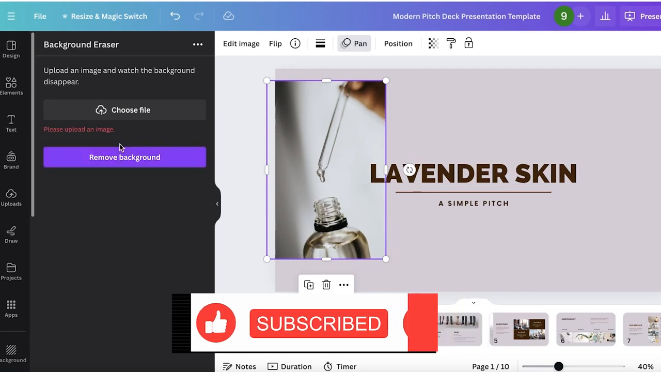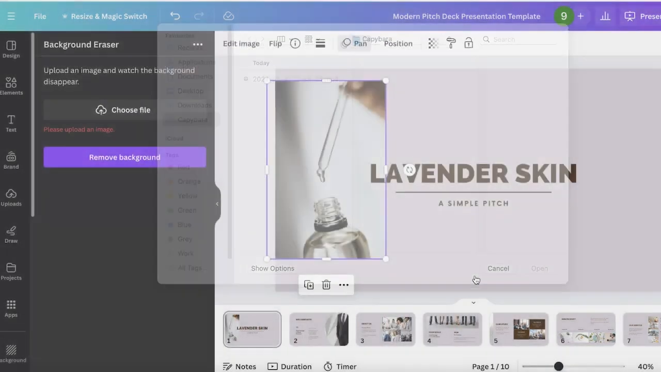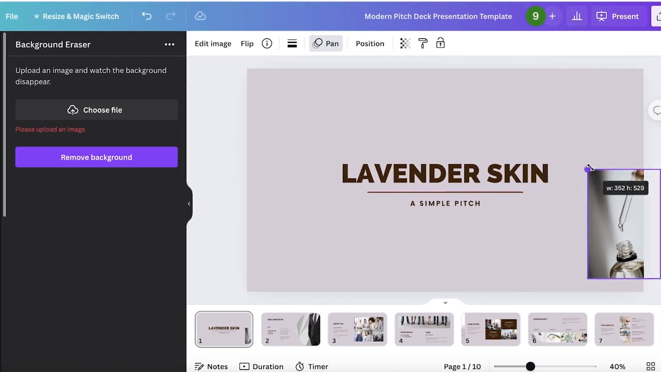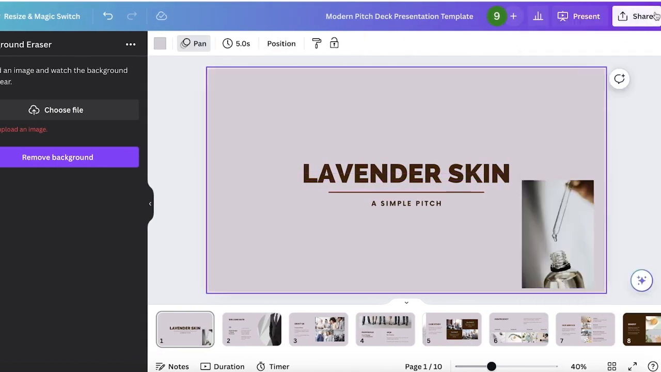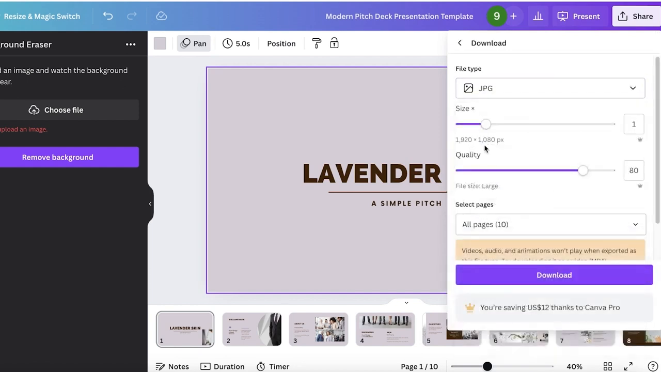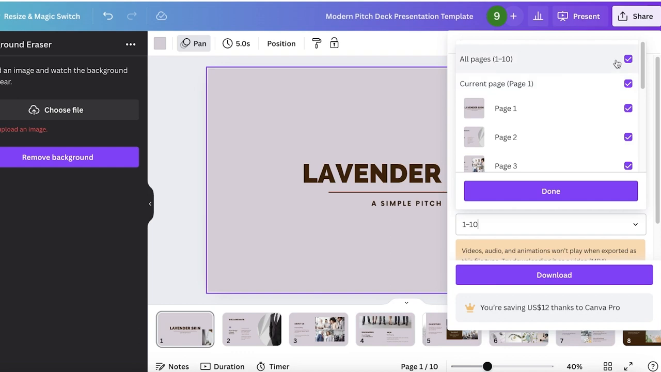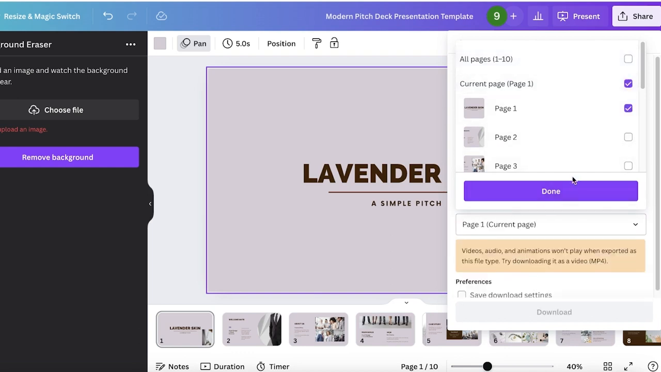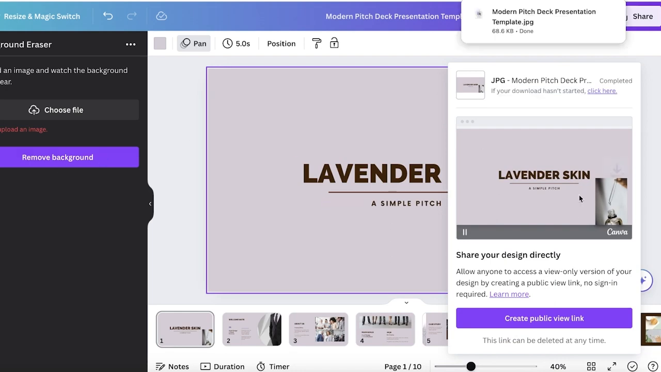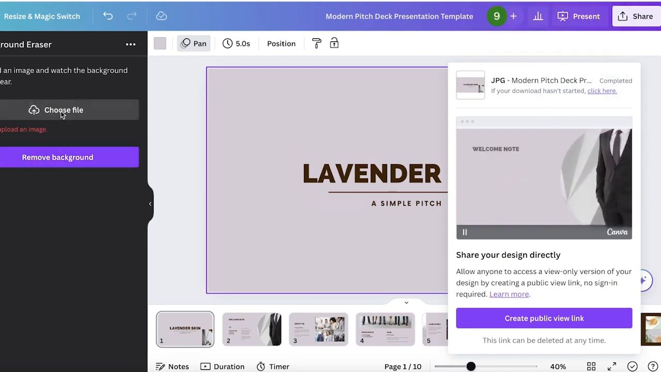So, what we're going to do is we're going to choose our file and we will have to take the image like this and then click on share, click on download this as a JPEG, and I only want to download the current page. Click on download, and it only takes a second. You can just resize the image if you're using a Canva image.